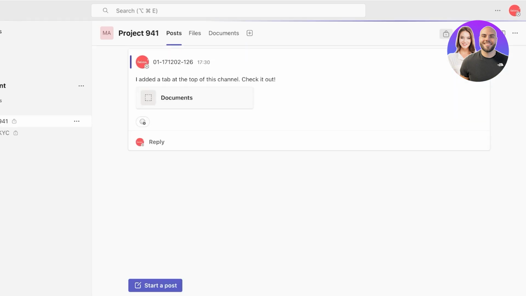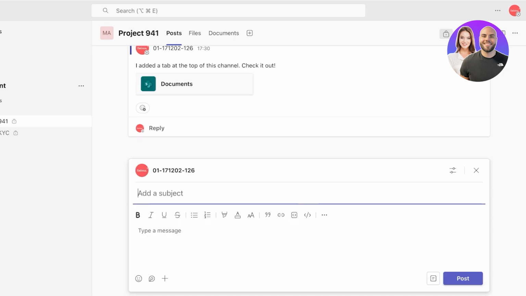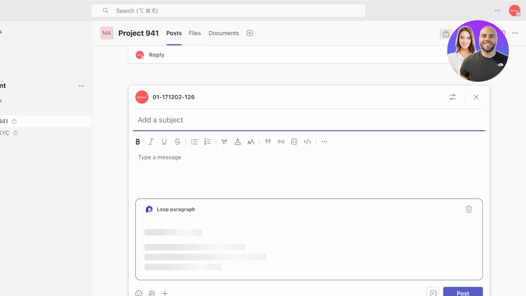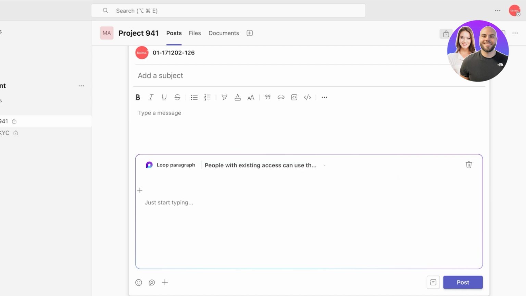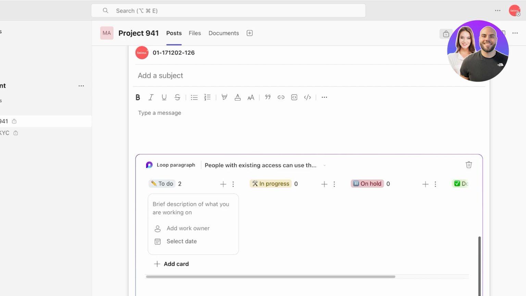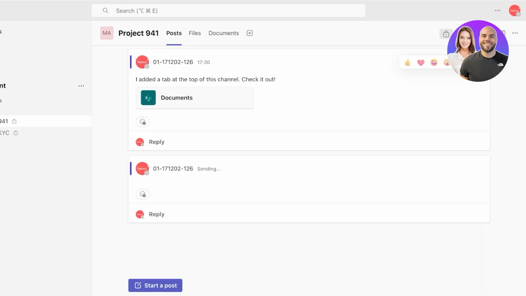Now, moving forward, we also can get started with just simply posting, and then if you click on the bottom over here, you will see a Microsoft Loop icon. So once you go into Loop paragraph, you are able to use Microsoft Loop, and you can add tables, bulleted lists, checklists, task lists, and use all of the abilities of Loop. And you can even build your own Kanban boards within private channels like so. And you can just click on post, and this would include a board.